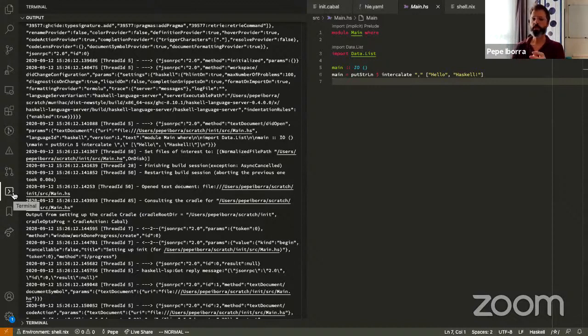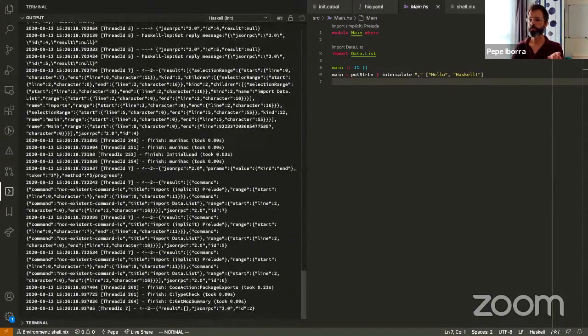But check the usual things. Check that you have a hie.yaml file. Check that you're using the right version of Haskell Language Server, the version that matches GHCIDE. Check that your project builds, and if all those three things are positive, then I would expect it to work. If it doesn't, look at the output window and see if there's anything useful, and file an issue or ask in the IRC channel.